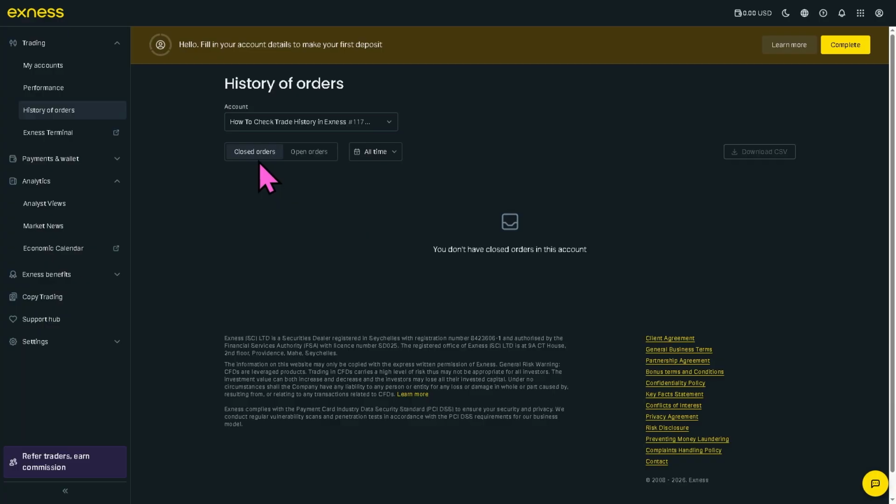And you will notice that there are three tabs. You have the closed orders and open orders. Basically, this is going to be the history tab. It shows all the history.